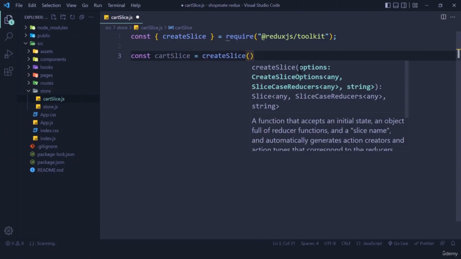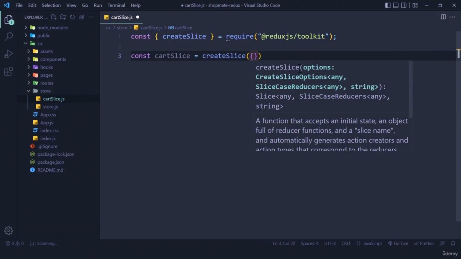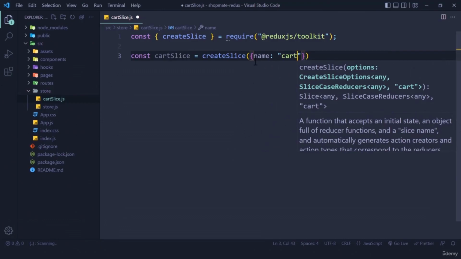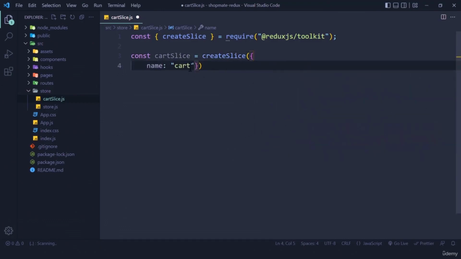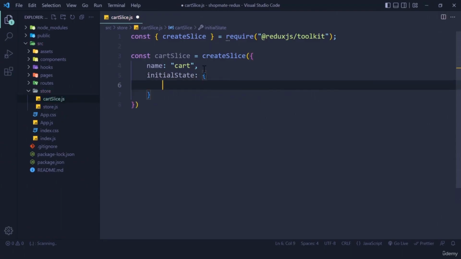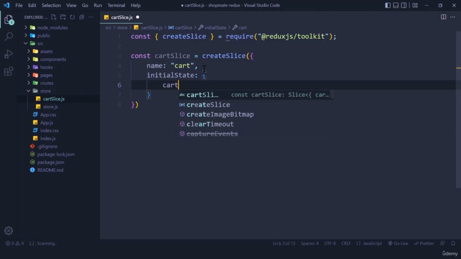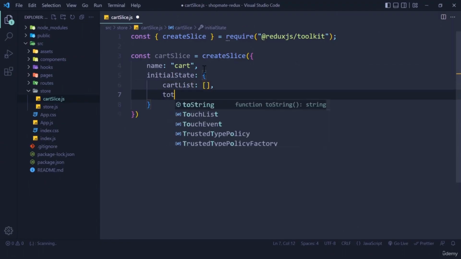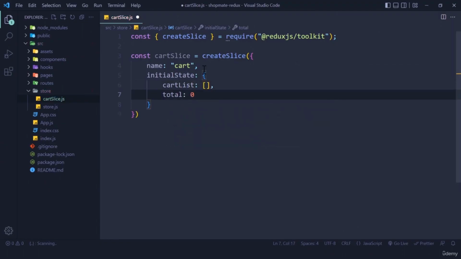So let me create this createSlice and then we need to pass the object that is going to have name. Let's say name as cart. Let me open this up so it's easy to pass everything. So I'm going to have my name. The second thing, I'm going to have my initial state. And again the initial state, it will be an object because we are going to hold two information. That will be my cart list and that will be empty. And the second thing is going to be my total. That is going to be 0.